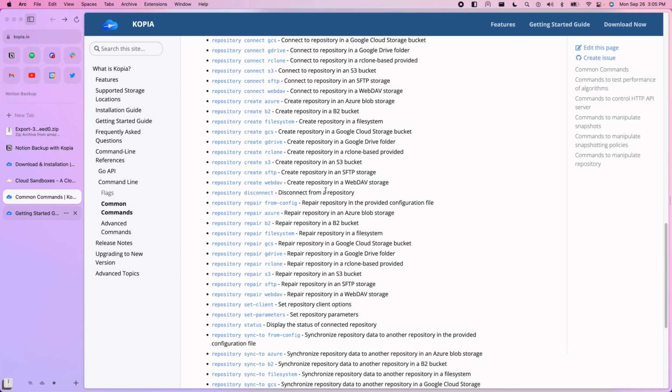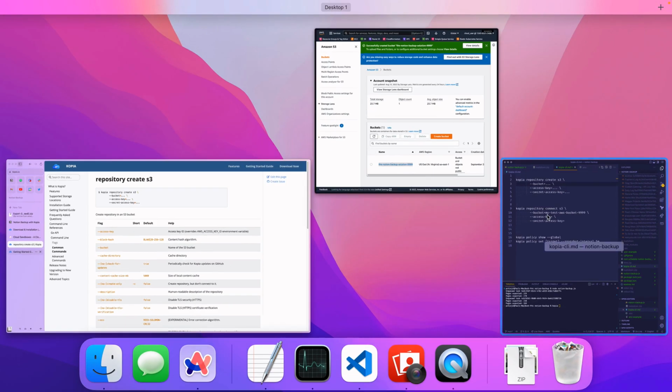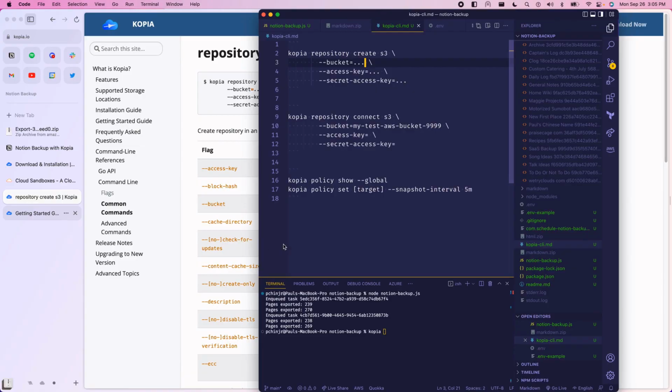Another cool thing is that it's going to compress the files before they send it up, and we'll see the chunks here in a second. So we're going to use this repository create S3 command that I have conveniently dropped in here.